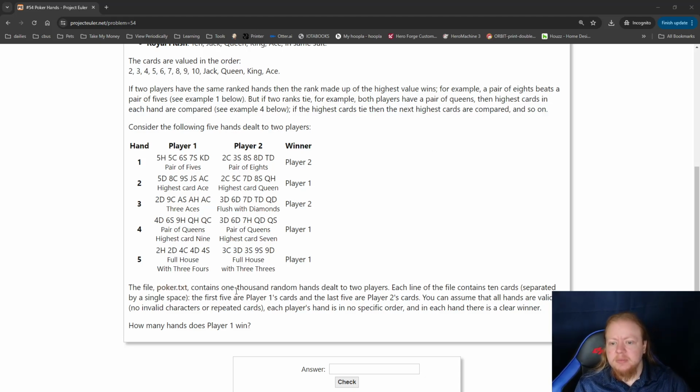The file, poker.txt, contains 1,000 random hands dealt to 2 players. Each line of the file contains 10 cards separated by a single space. The first 5 are player 1's cards, and the last 5 are player 2's cards. You can assume that all hands are valid, no invalid characters or repeated cards. Each player's hand is in no specific order, and in each hand there is a clear winner. How many hands does player 1 win?